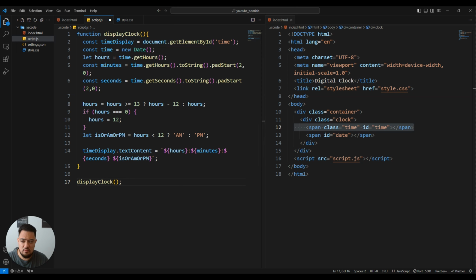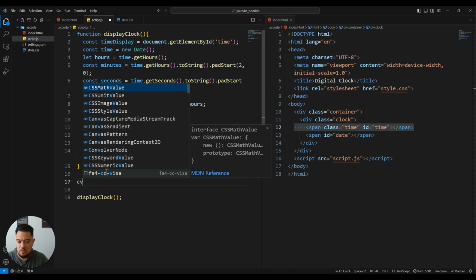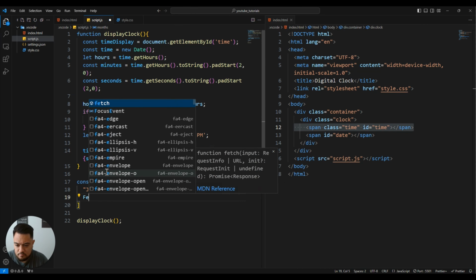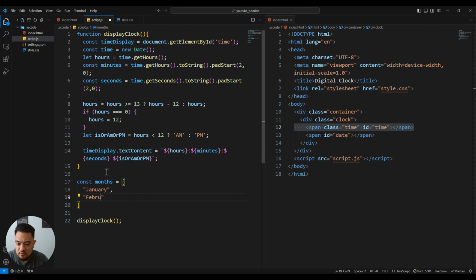Let's work on displaying our date. So first, I'm going to create all the months of the year. I'm going to put it in an array. So all the months of the year. I'm going to put them in order. I do not know how to spell February. I think this is how you spell it. Correct me if I'm wrong, guys. It's like the month I just don't know how to spell.